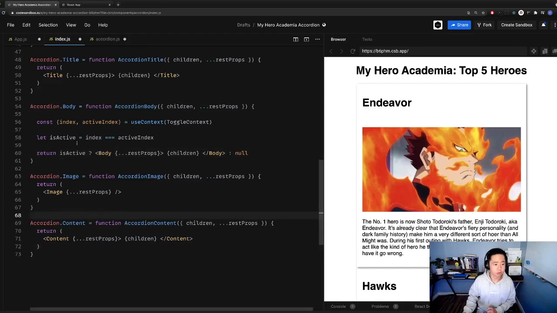So what did I just do here in the body? I pulled the index and the active index from our ToggleContext provider. And here I created a variable that returns true or false, that's checking whether or not the index is equal to the active index. So if that's true, then we do a ternary statement. If this is true, then we return the body, else null.